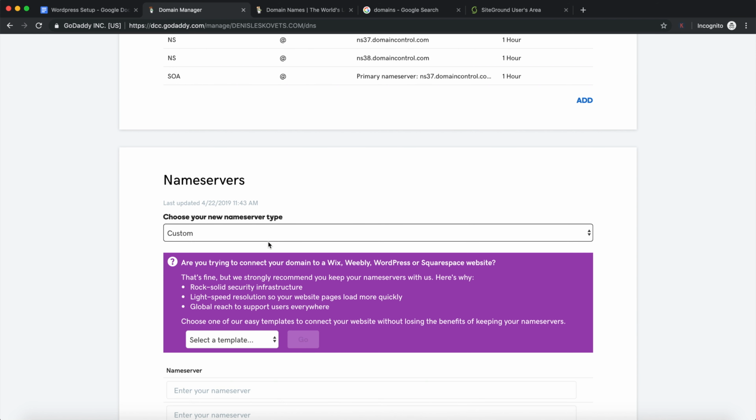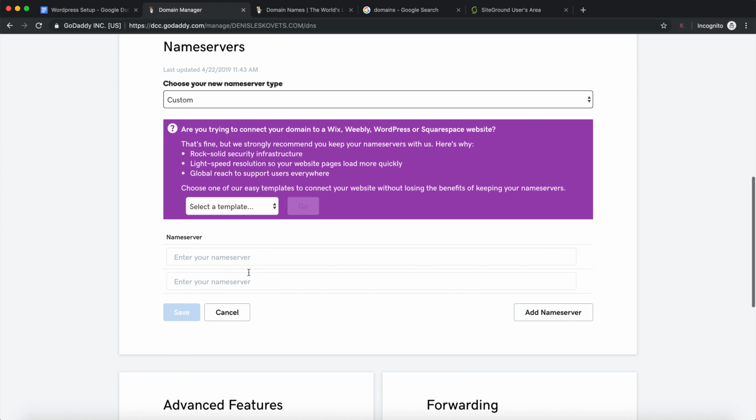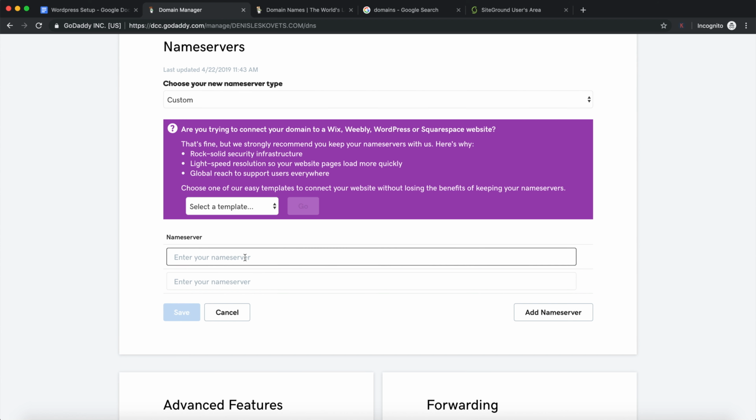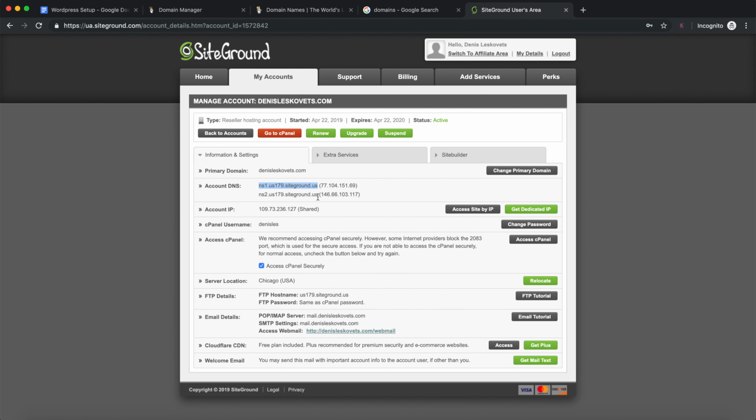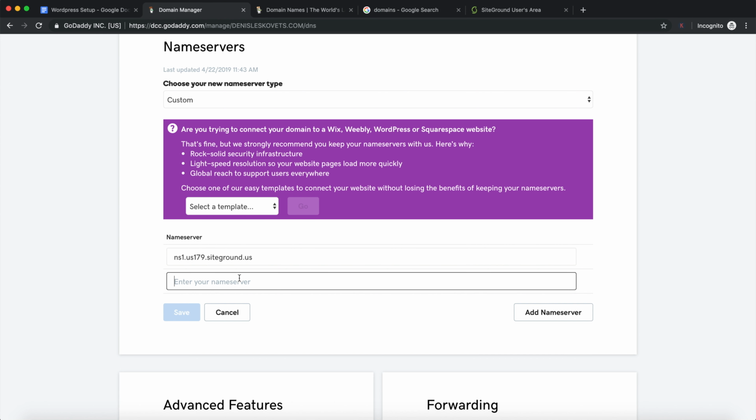In this case, I'm going to press custom, and I'm just going to update my name servers to SiteGround. Let's go back, and I'm going to update the second one as well. And we're going to go back and put those two in, and press save.